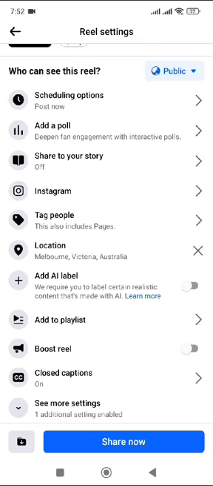So add a label here. It says add AI label. Don't do anything. If you have used AI to create a reel, then only you have to choose this option, add AI label. But if you haven't used AI to create this reel, then don't choose this option.